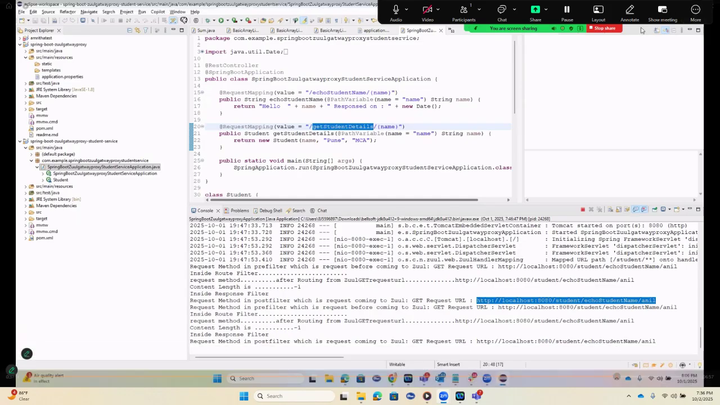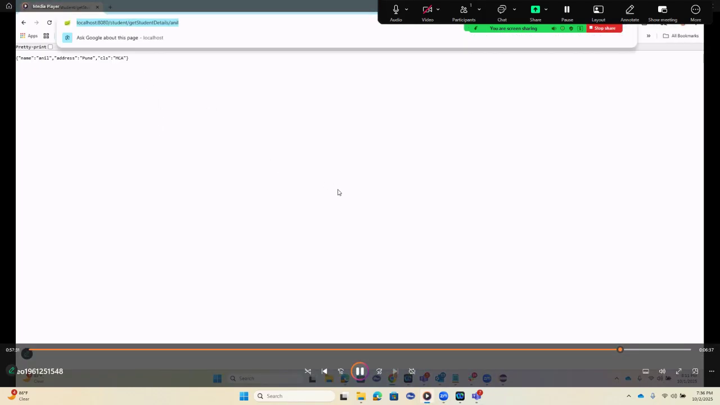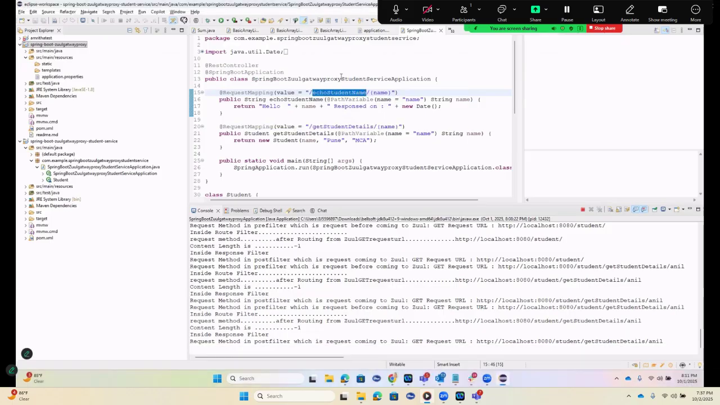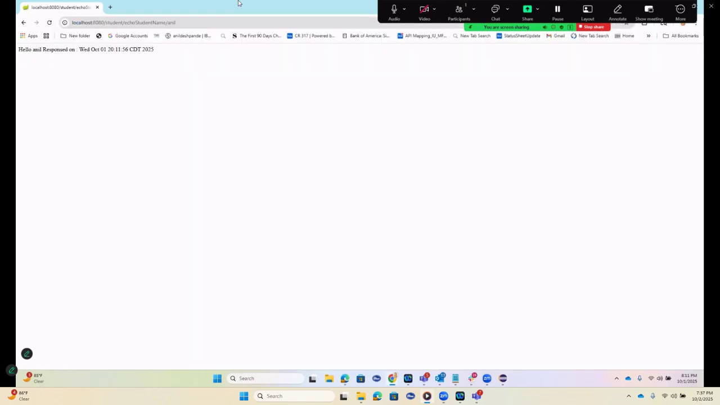So this is working now since we have directed the request to 8080. Get students is working, and then we have echo student which is also working. Echo student details, echo student name. So this is the one which is echo student. Both are working with 8080.